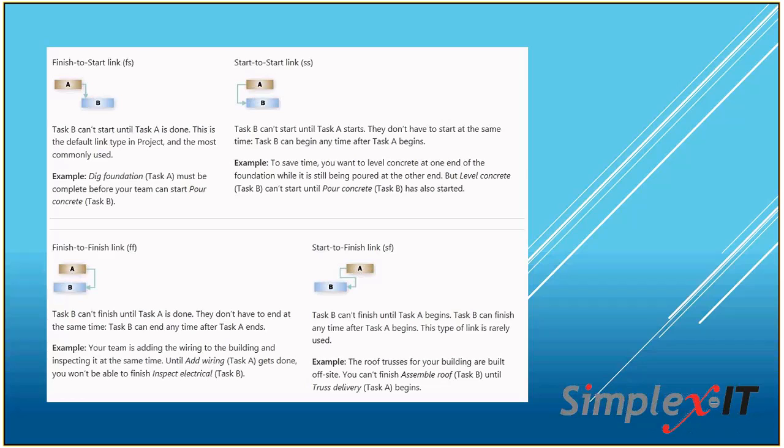So basically a task dependency, just to take a step back, is anytime you make one task dependent on another. So a very typical example, we'll use the one here, is dig foundation must be complete before your team can pour concrete. So if you know anything about concrete, you know that you have to dig the basement out before you can pour the concrete, right? So you can link those two tasks together.